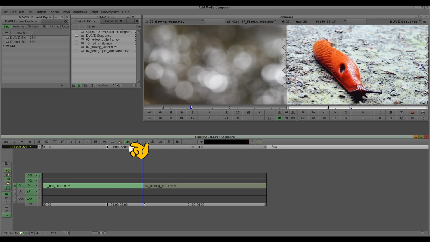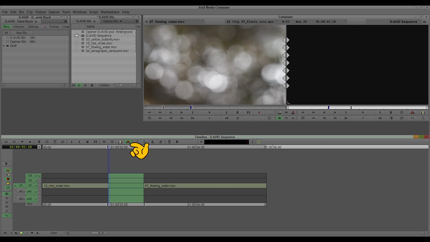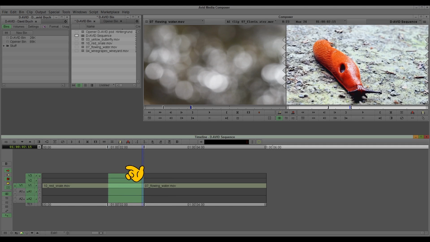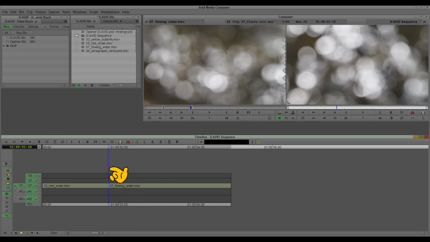When you push lift or Y, the material is lifted and there is a gap to fill in something else. I go on command, I undo it, and when you take extract, the material is gone, the timeline is shorter, it's away. Extract is the X and lift is the Y.